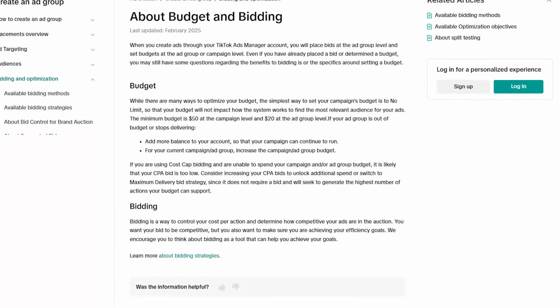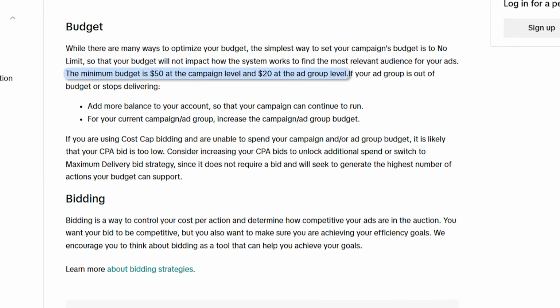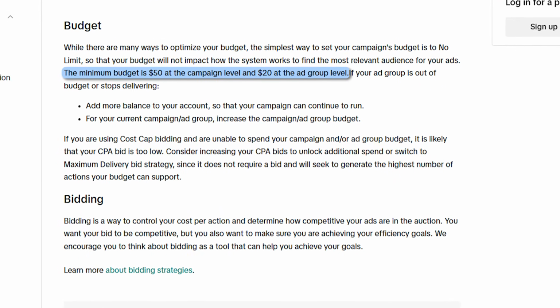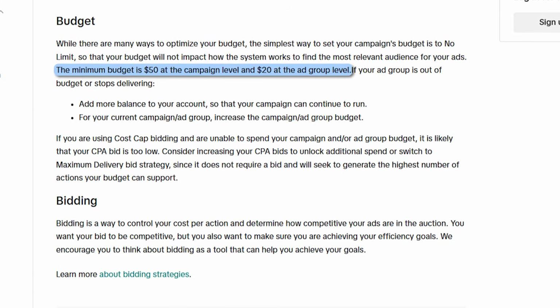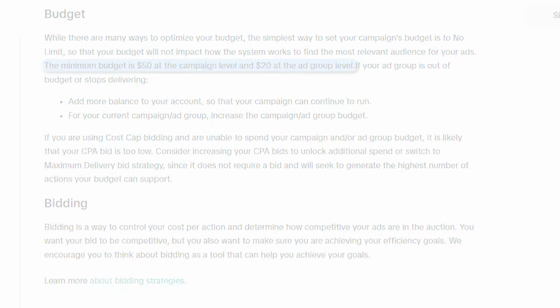So let's talk money, the end all be all. TikTok does not do monthly subscriptions like some platforms. Instead, it's pay as you go. You need a minimum campaign budget of $500, with daily budgets starting at $50 for campaigns or $20 for ad groups. I'll be honest, it's not exactly pocket change if you're just starting out. Personally, I went with the minimum $20 daily for my first test, which felt like enough to get meaningful data without breaking the bank.